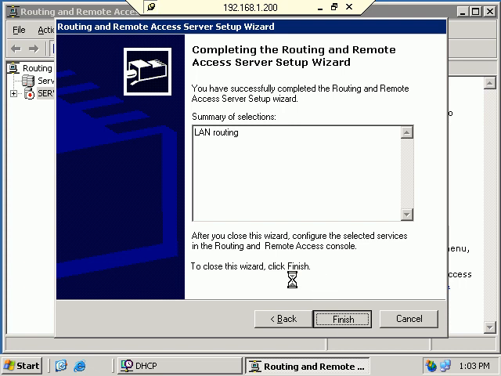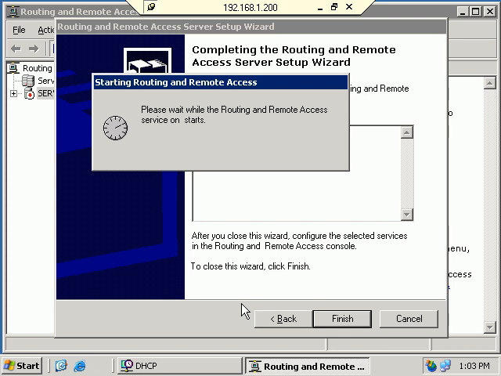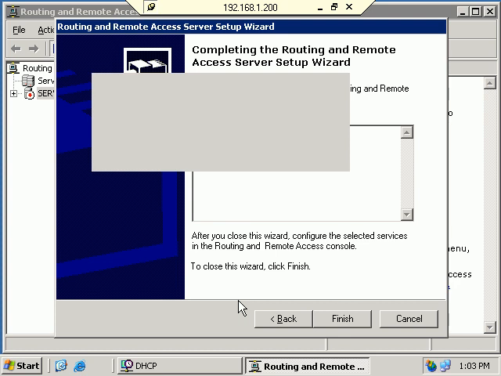It'll just take a second here, and this should start up successfully. Okay, and then we'll do a couple tests just to make sure that routing is actually working correctly.